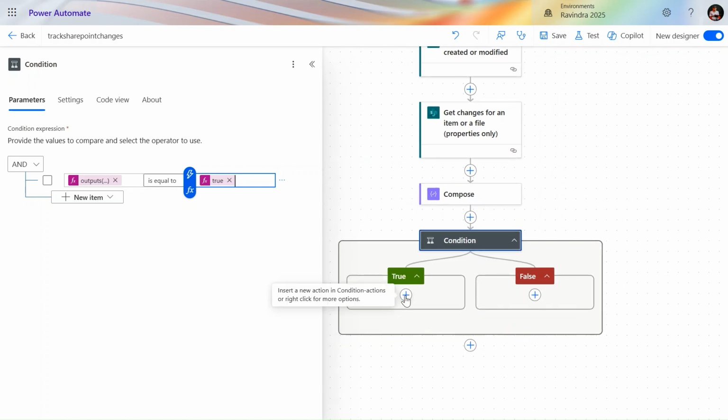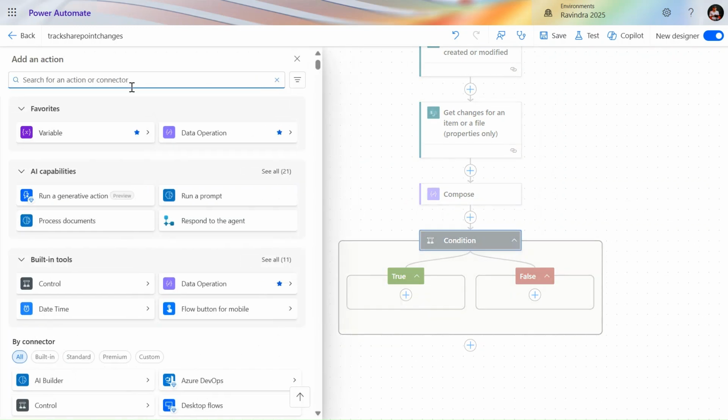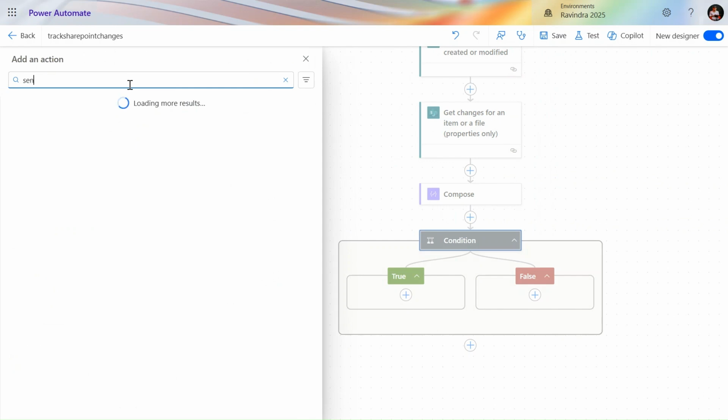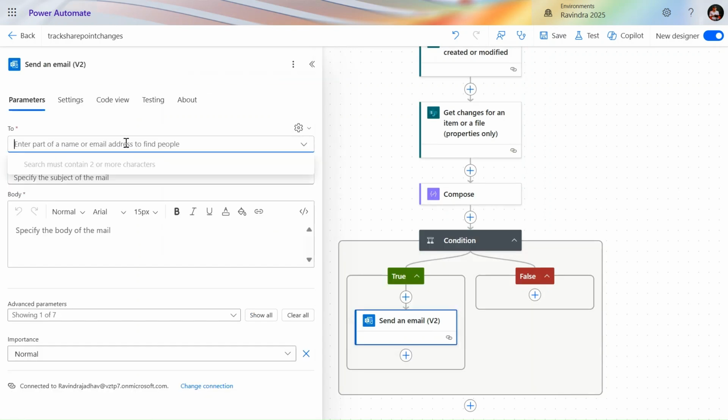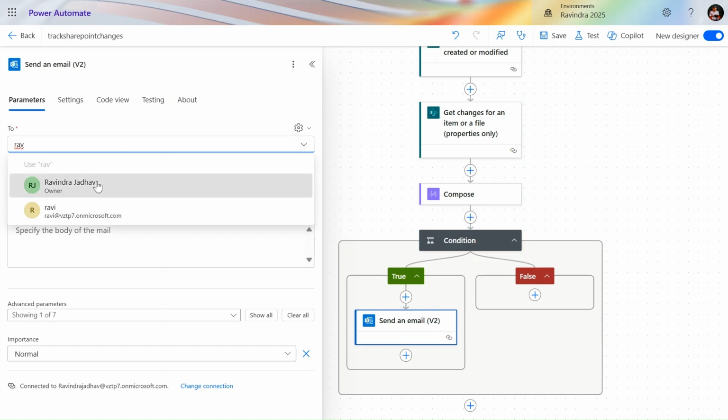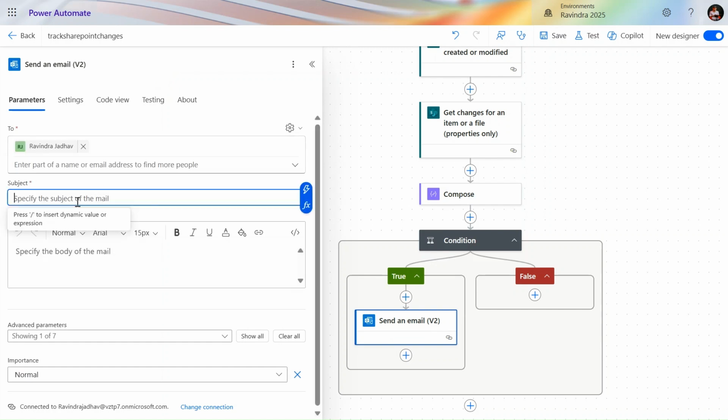Then we will click here, send an email. Whichever action you have to perform, you can add this in the true condition. Let's add an email here. Okay, my email I will add here, Ravindra. Subject: your flow is run.